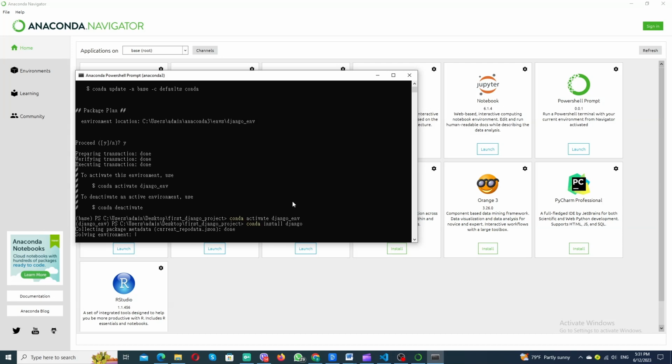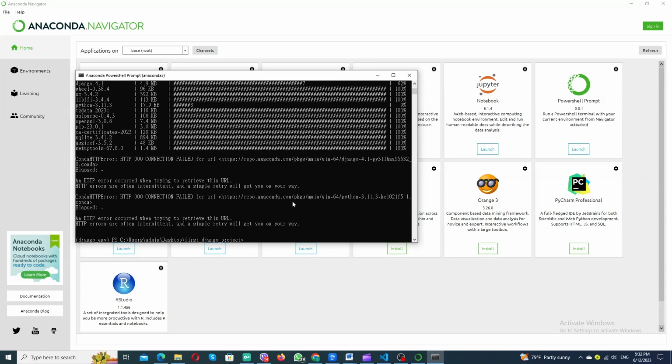In your terminal, type django-admin startproject project_name and replace project_name with the desired name for your project. Step 5, after creating the Django project, navigate into the project directory using the cd project_name command.